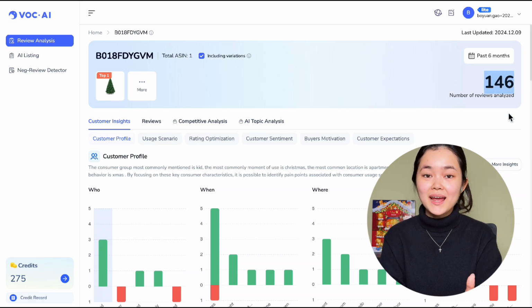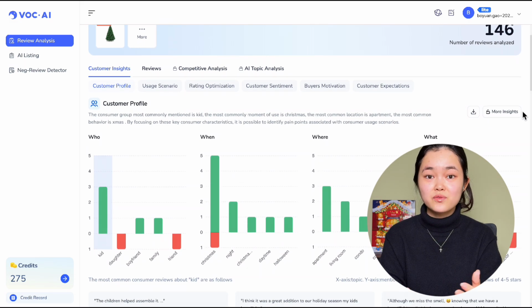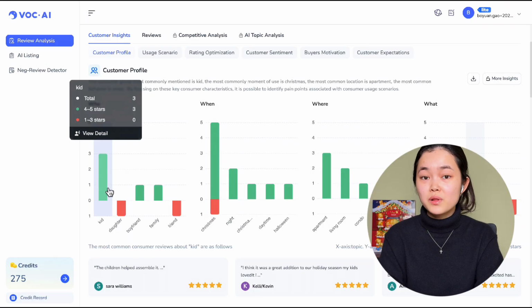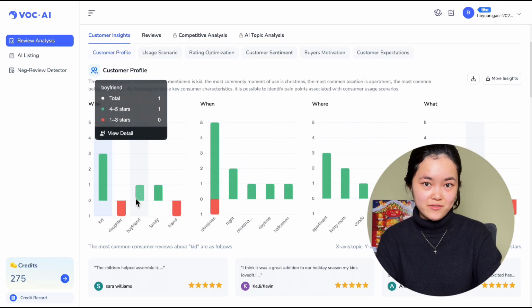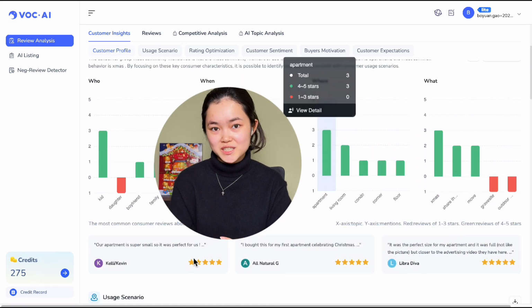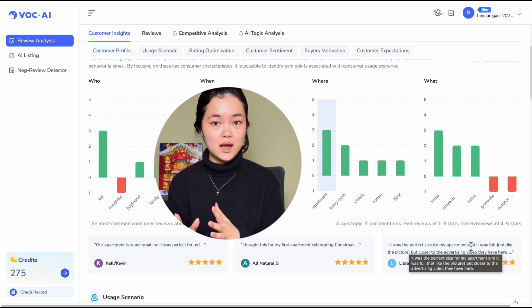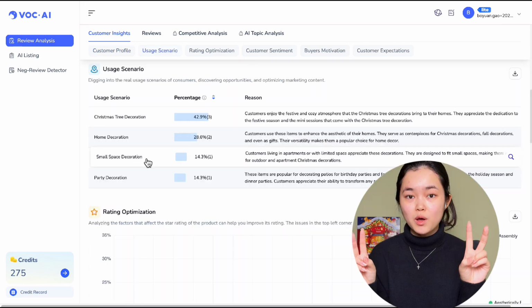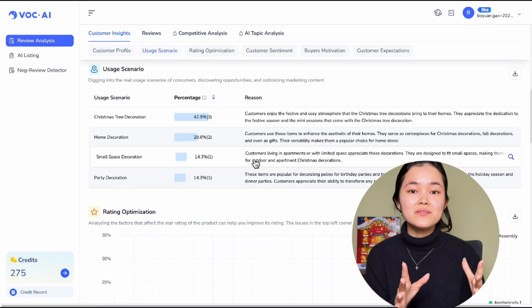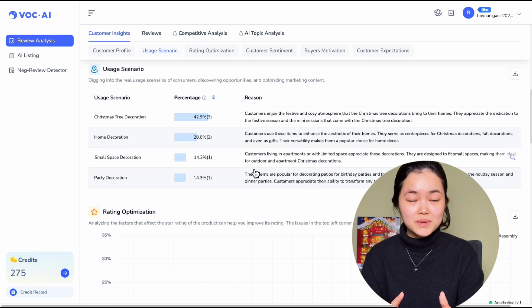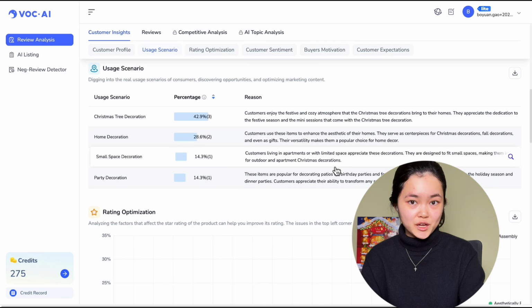For example, I analyzed the best-selling product for the search term Christmas tree on Amazon. And here are a couple of really interesting points that the AI found for me. Number 1 is usage scenarios. This tree is primarily bought for apartments rather than houses. The AI summarized small space decoration as one of the key usage scenarios. This shows that customers living in apartments with limited space really appreciate this product.